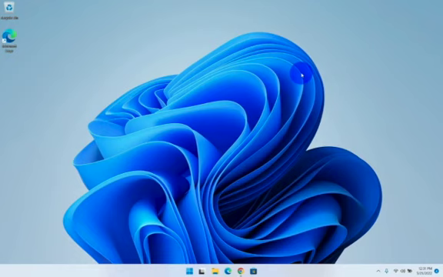Today we're going to show you how to quickly install Audacity on your Windows operating system. Audacity is a free open source software that allows you to edit audio files and add effects.